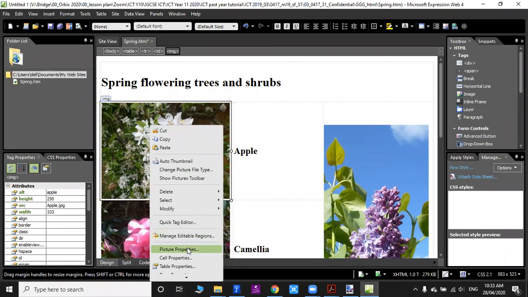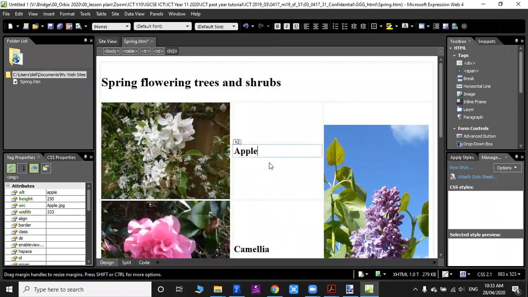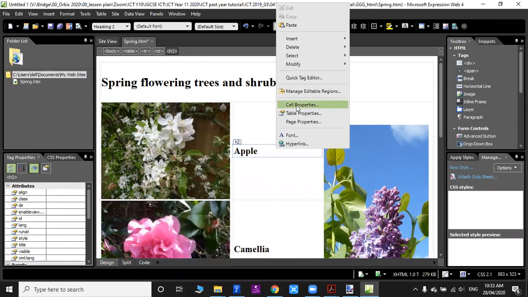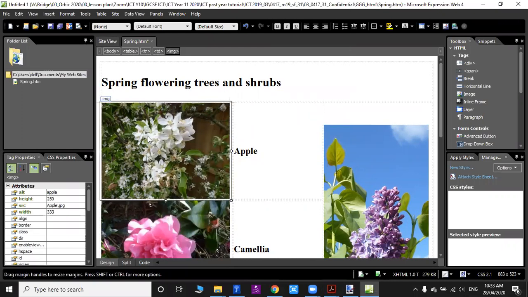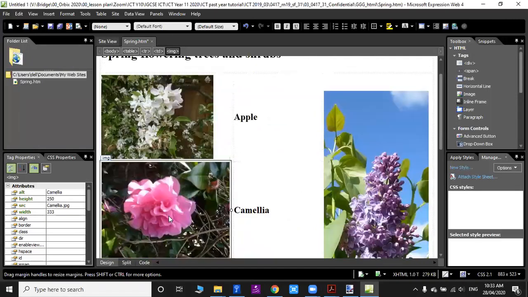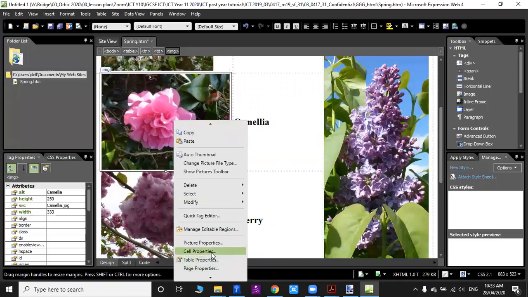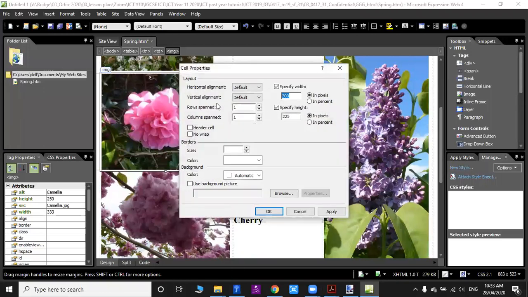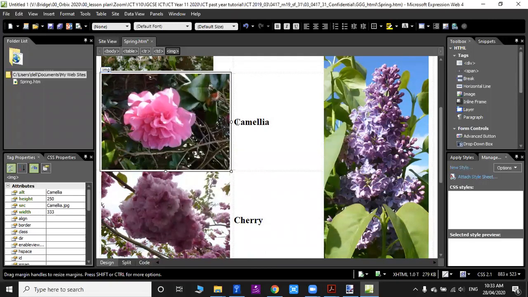Right click, picture property. So you see all the words, right? If you want the cell, you right click cell property. If you want to modify the picture, right click picture property. Very straightforward. Okay. Appearance. Now it asks you to change the width. Keep aspect ratio. This one automatic, you see. Okay. 296. Here automatic keeps the aspect ratio. Okay. This one also the same. Property. 299, 290.